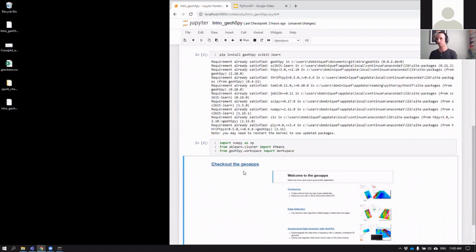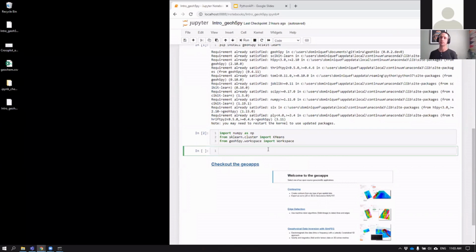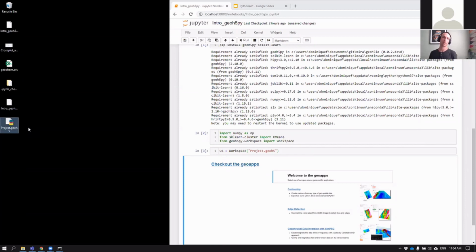Okay, so the entry point to Analyst is the geoh5. So you can either connect to one or create one. Here, I'm just going to create a fresh workspace, and I'm going to call it, let's say, project.geoh5. Okay. And because my notebook is sitting on my desktop, as soon as I enter this line, you see it just created a brand new geoh5 file here.